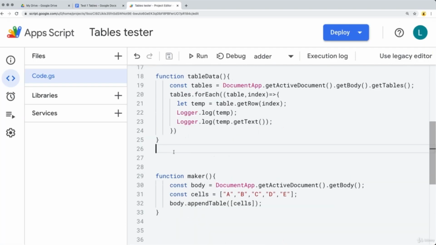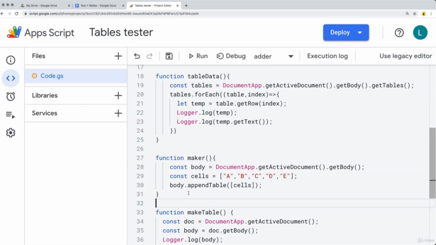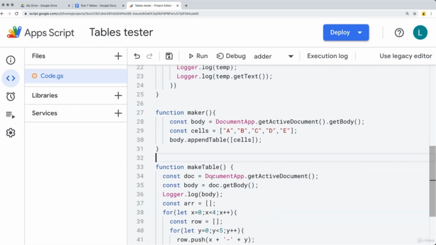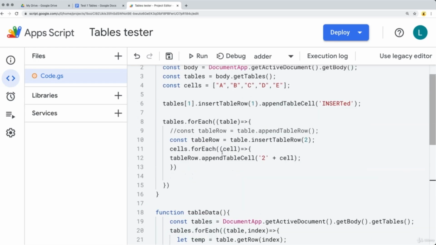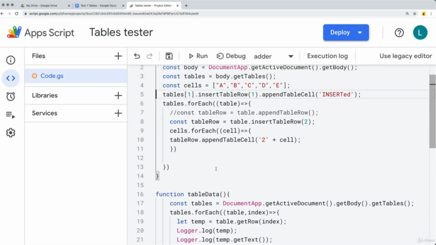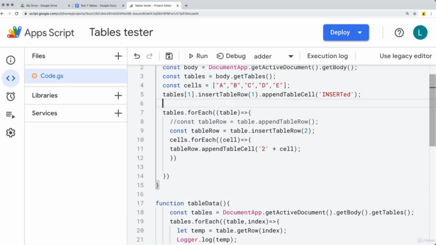So that's how you can select existing tables, update content within existing tables, get the content from existing tables, and update the table content. And then as well, you can also remove rows if needed.